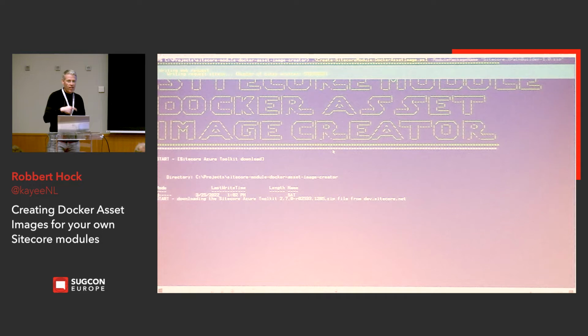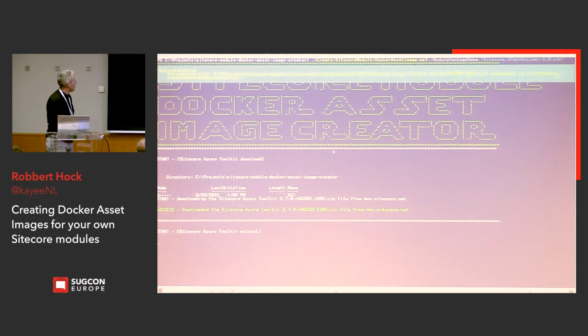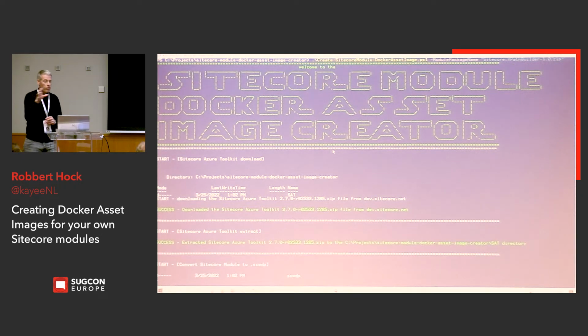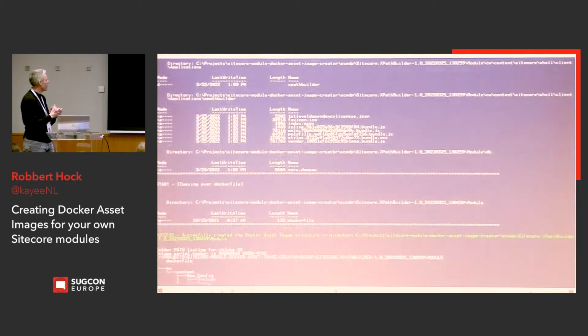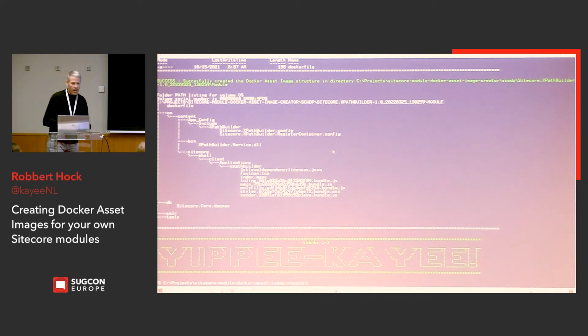What it will do, as I'm going to recap, it will now download that zip file, extract it, convert it to a web deploy package. It's extracting it right now, and then it will create the image structure. As you can see here, it goes pretty fast. We'll scroll up, and yippee-ki-yay, we're done.